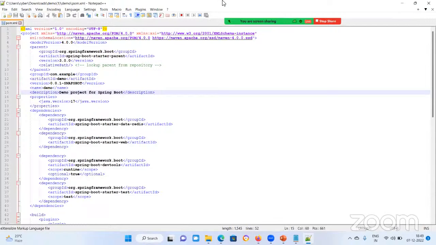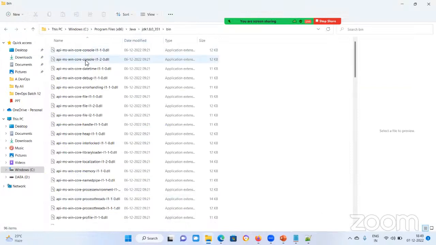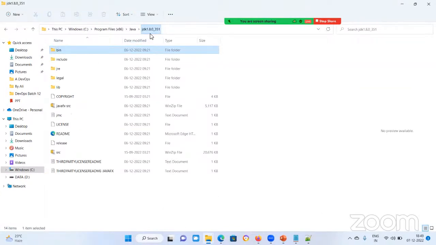Okay. Next one, we have set up path for Java home, right? Now we have to set the Java path, right? Now I haven't shown you these files, right? Let me show you these files first. See, are you able to see these files? I guess you are able to see these files, right?